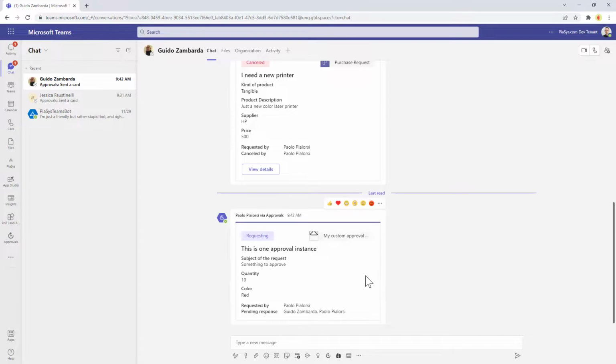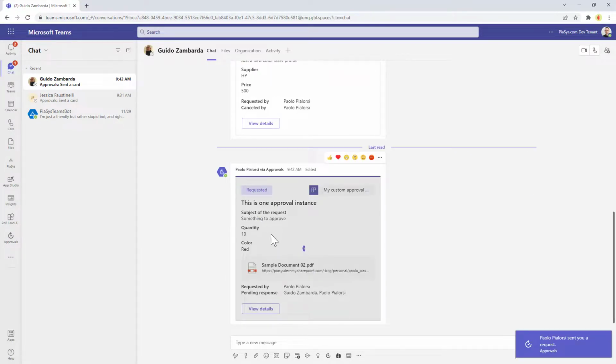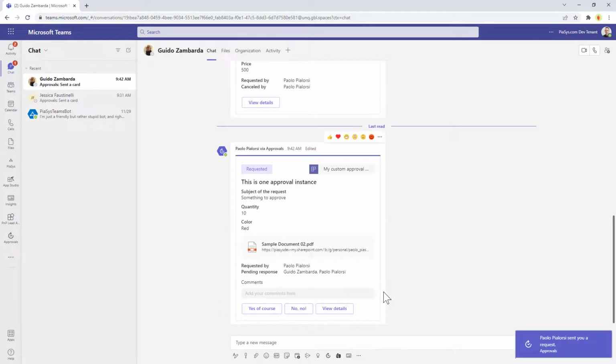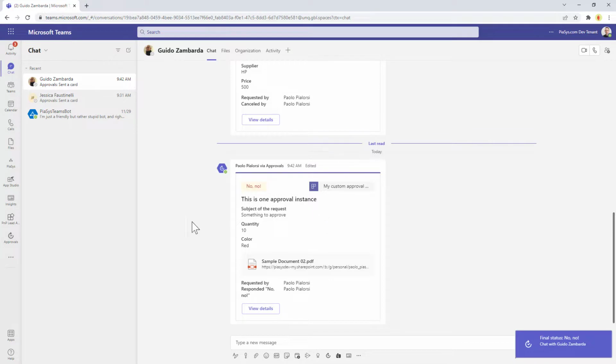As you can see, now we have in this chat an approval request, and because I selected myself as one of the approvers, I get a notification from Teams. So based on the outcomes that I configured, I can say yes, of course, or no, no. And for example, I can say no, no, just for the sake of providing a response. And the same can be done by the other target.